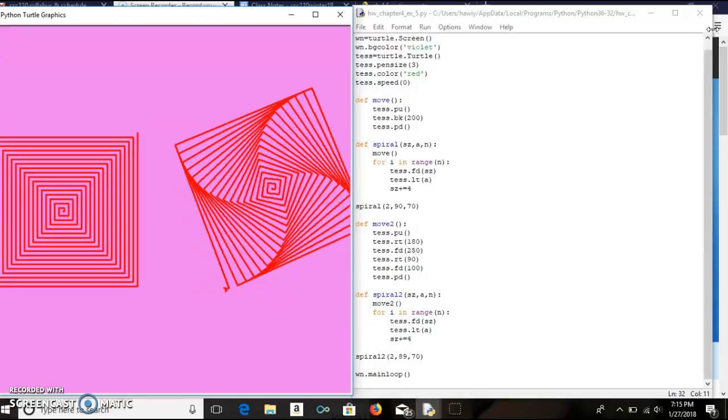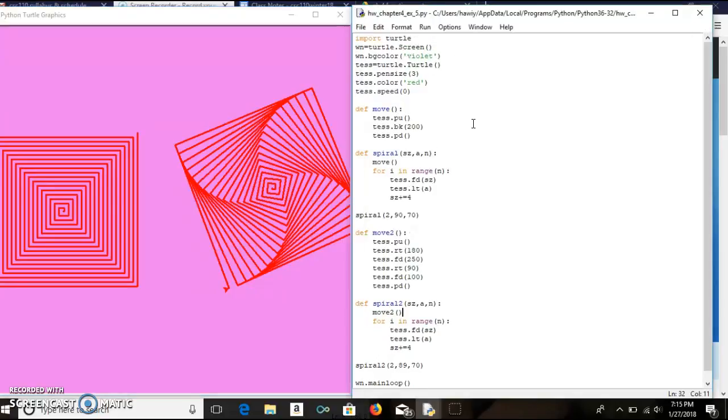So in order to do this, I first imported the turtle module and set the background color to violet. And my turtle is named Tess, and her pen size is 3. Her color is red, and I wanted Tess to do this as fast as she can, so it wouldn't take a lot of time.